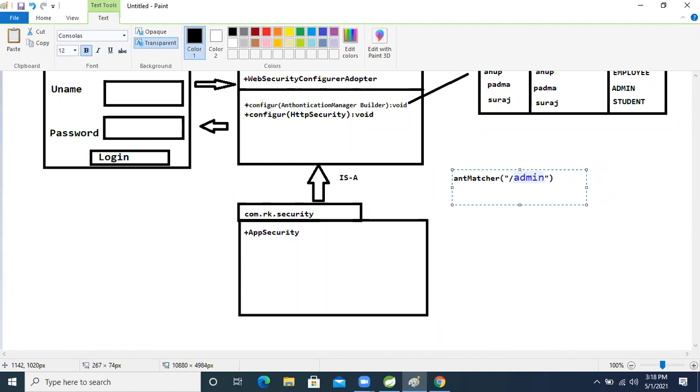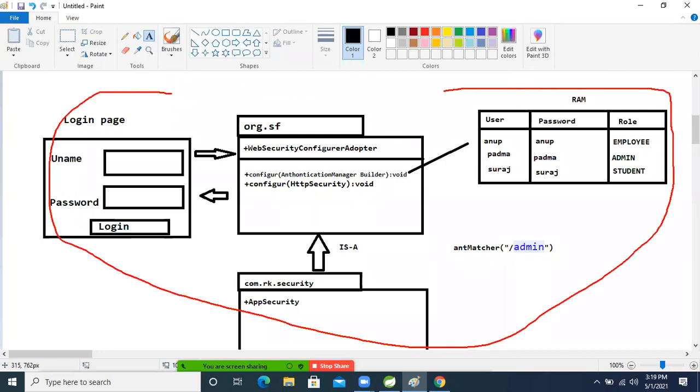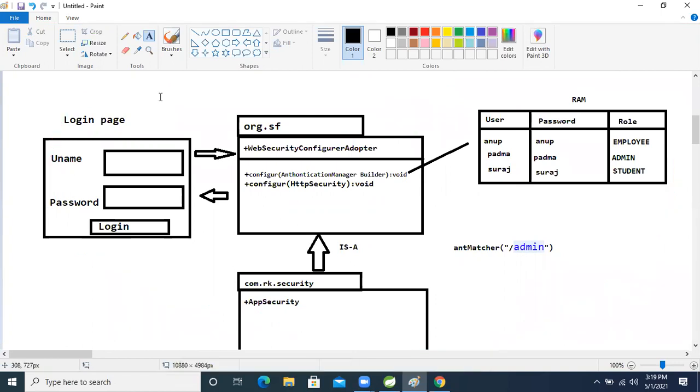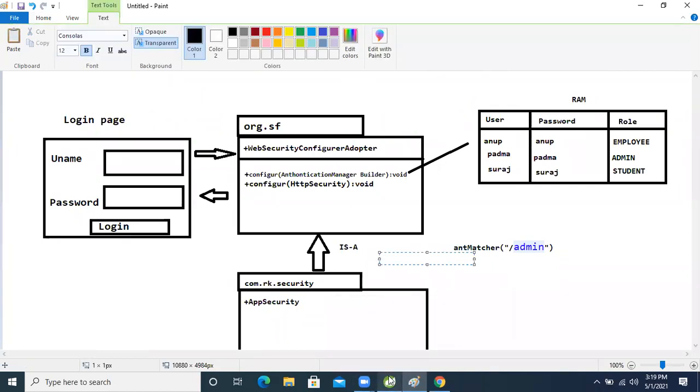So now let's start the coding of our security, based on this diagram. Based on this diagram, we will complete our in-memory security operation today. So let's develop it and see how we can implement it.